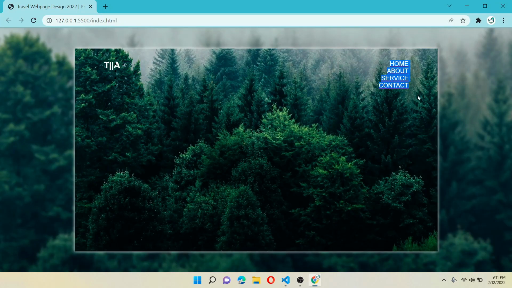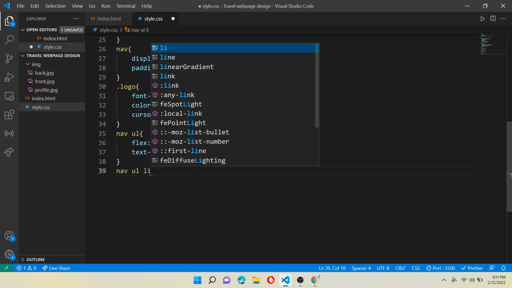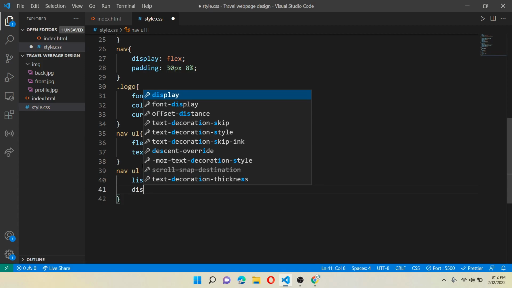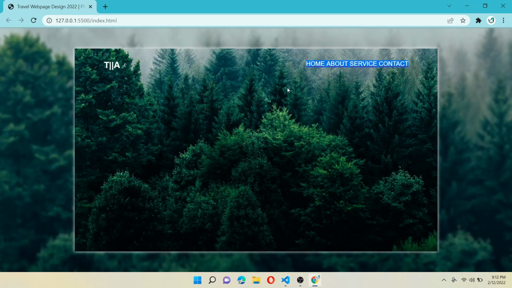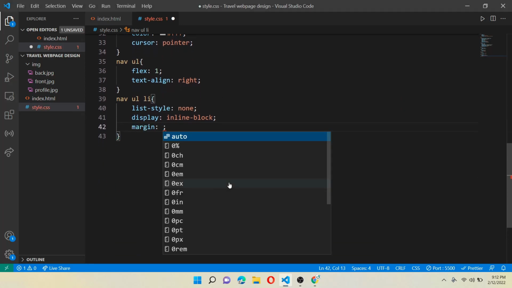Now to make it inline. Work for nav ul li, put list-style equal to none, to remove the bullets and give display equals to inline-block. Now let's add some margin, that is 0 for top bottom, and 20 pixels for left right.